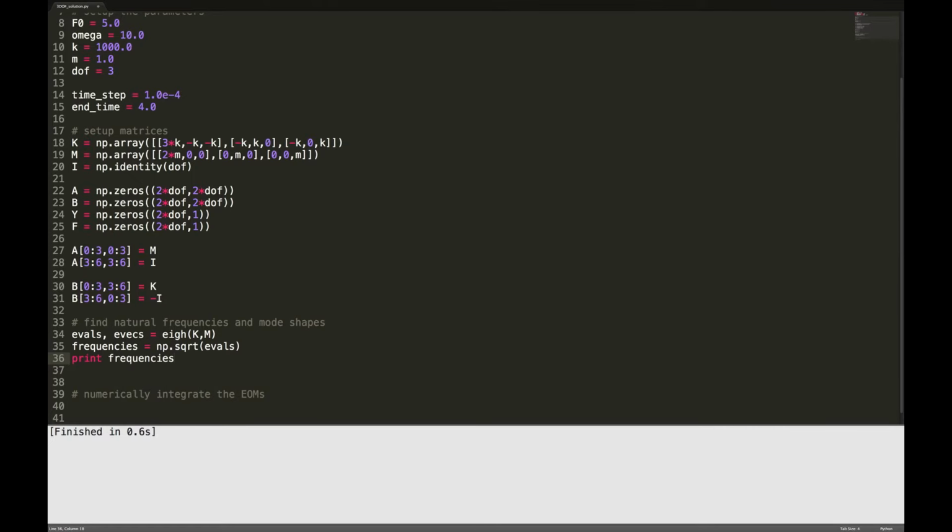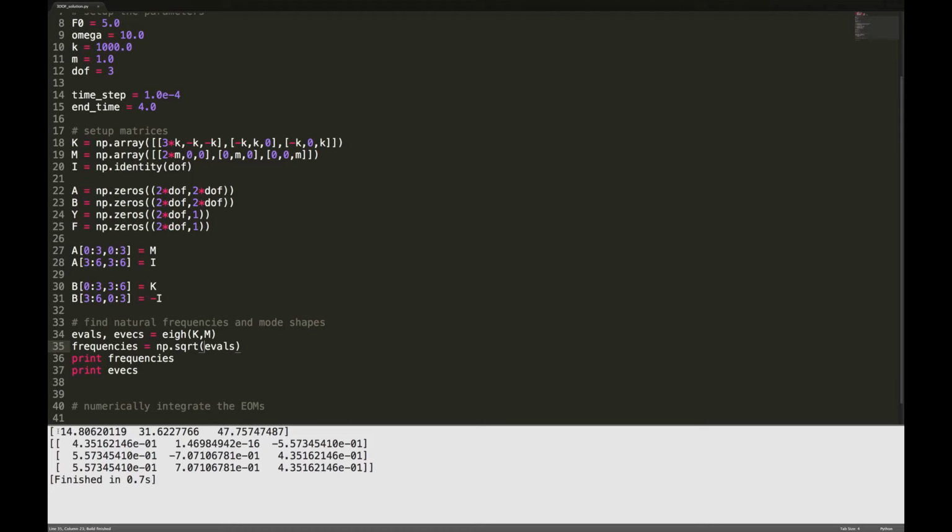Then I can print frequencies, and I can print the eigenvectors. Lo and behold, when we run that, we get the natural frequencies. There are 3 of them, of course, because it's a 3 degree of freedom problem. 14.8 would be the fundamental frequency. The next one is 31.6, and finally the highest frequency is 47.757. These, looking vertically, are the mode shapes corresponding to each one of these natural frequencies.